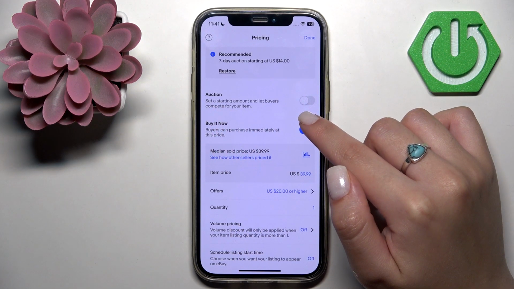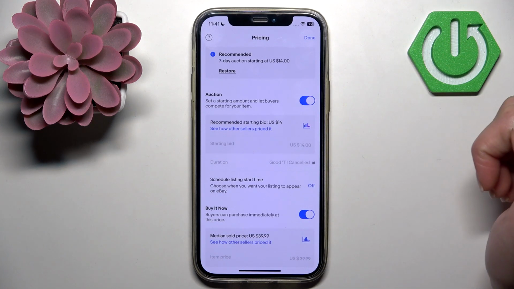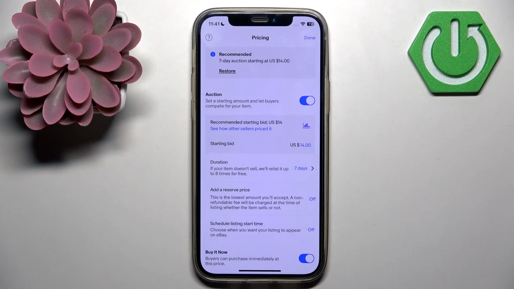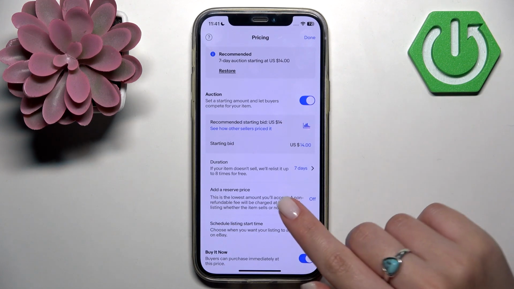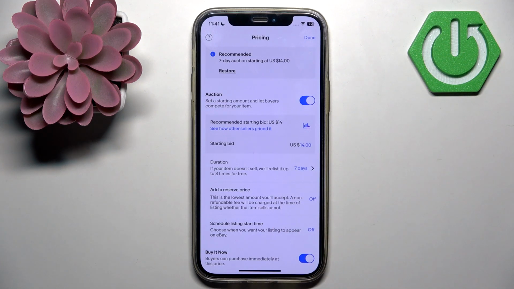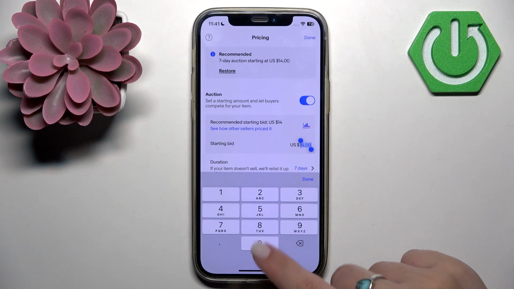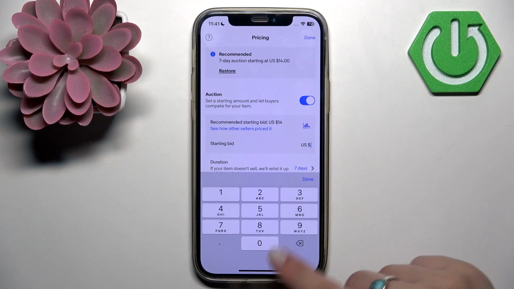So you need to enable it by moving the slider to the right like this, and then you want to set a starting price for your auction. So this is the starting price at which the bidding should start. eBay can suggest you some price. So in my case it's $14, but I can change it by simply tapping on it and entering my value, for example.